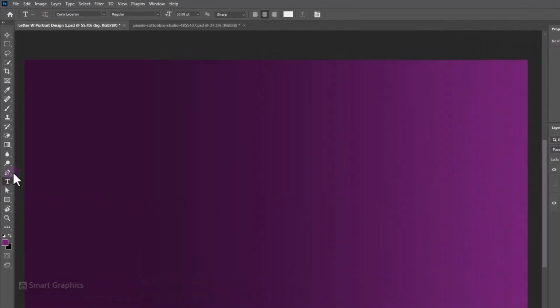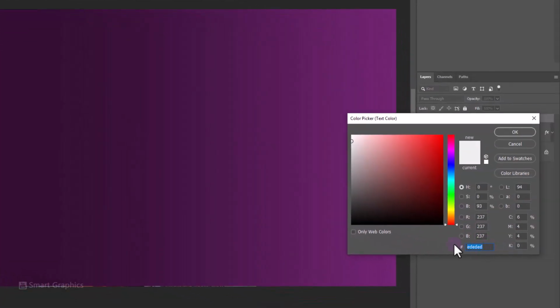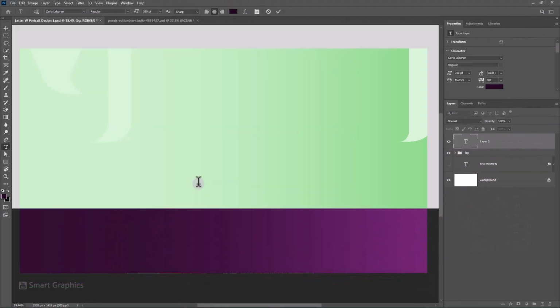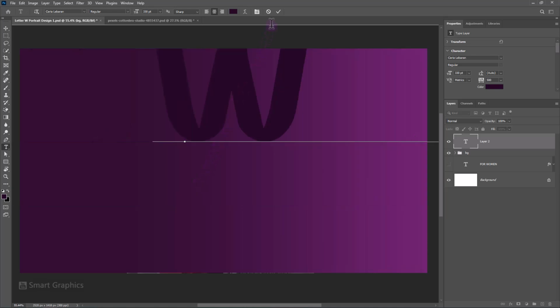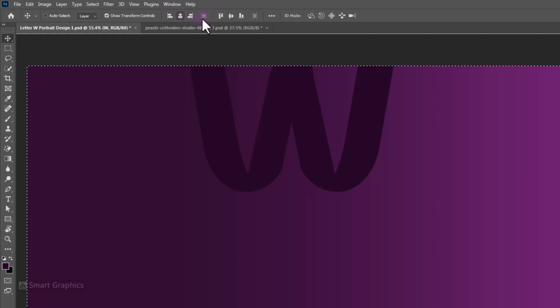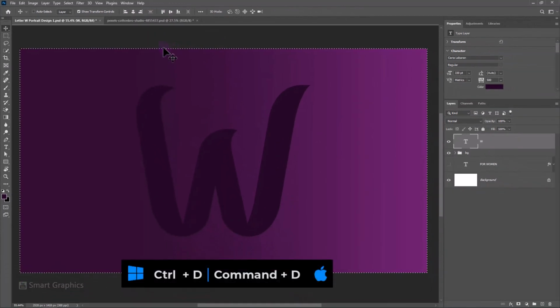Choose text tool. I'm using this font, and download link is in description. To set letter in the center, choose Move Tool, then press Ctrl A or Command A in the Mac, and click on these icons. Press Ctrl D or Command D to deselect.